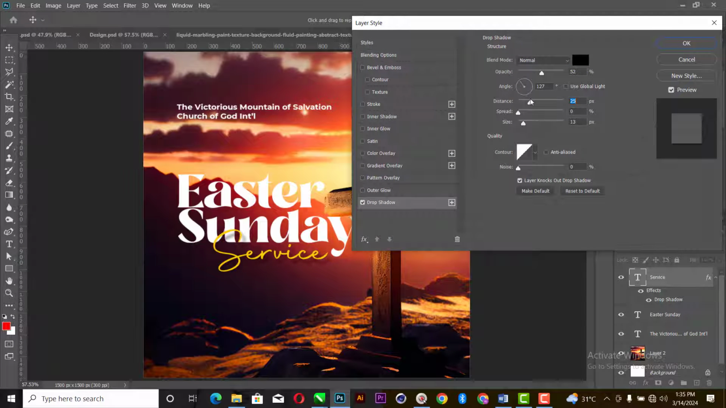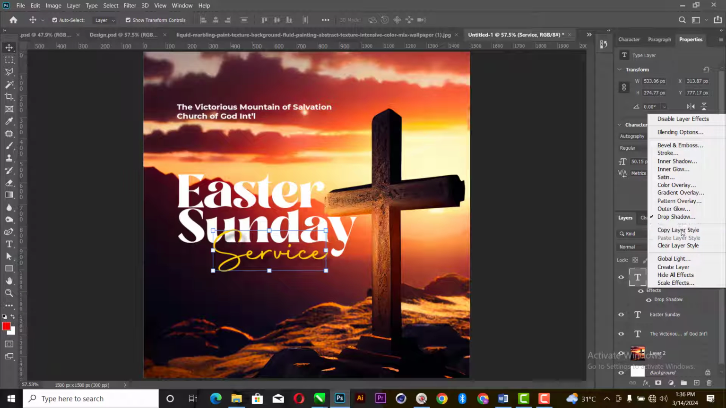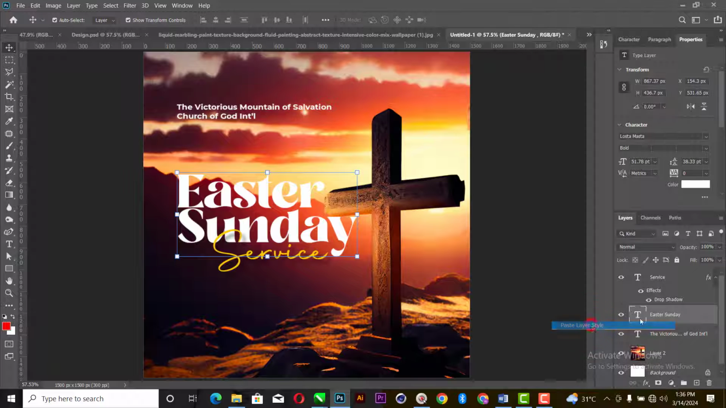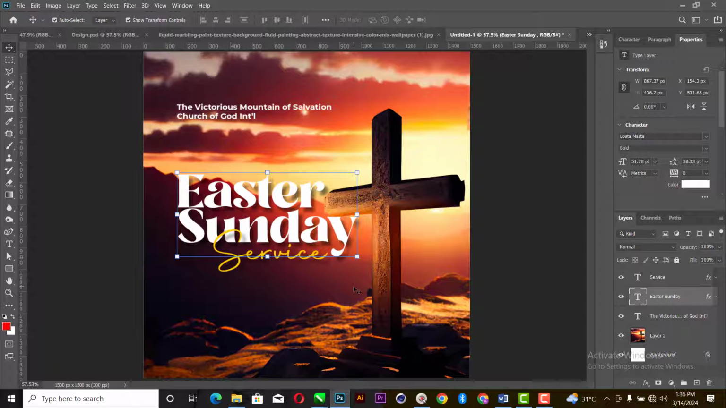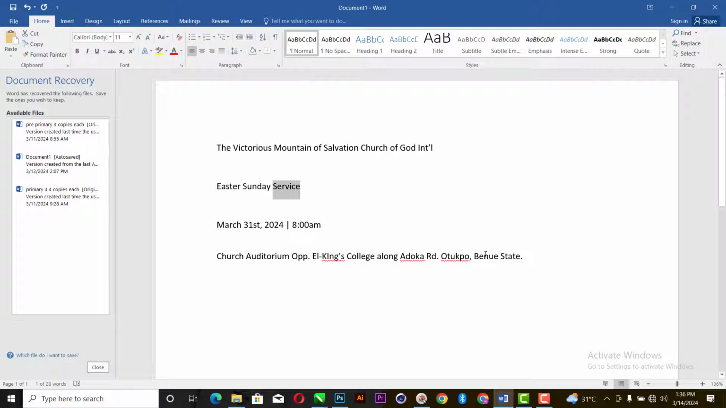Like this, then size. I love it this way. So I'll copy this, right click, copy layer, then go to Easter Sunday, then I'll paste layers. So you can see this.